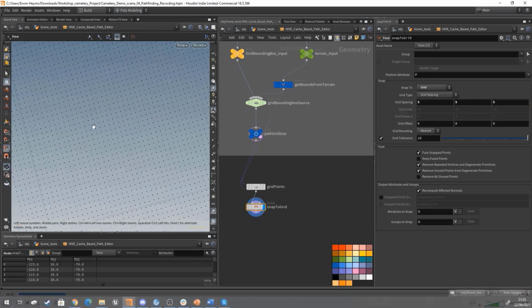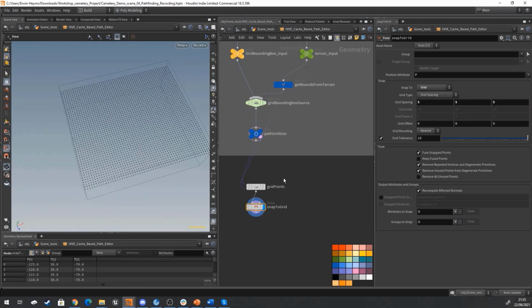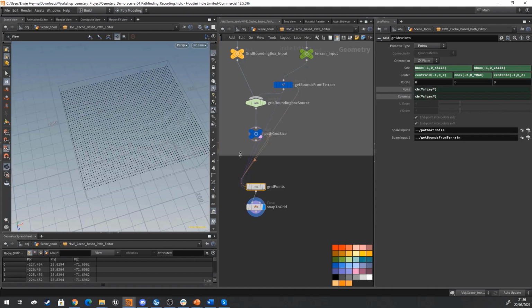And this will cause our grid to be snapped to a sort of virtual grid. The benefit of this is that no matter where our grid is located, the points will stay in the same place. So now if I move this value around, you'll notice that no matter where the grid is located, the points will stay in the same locations.